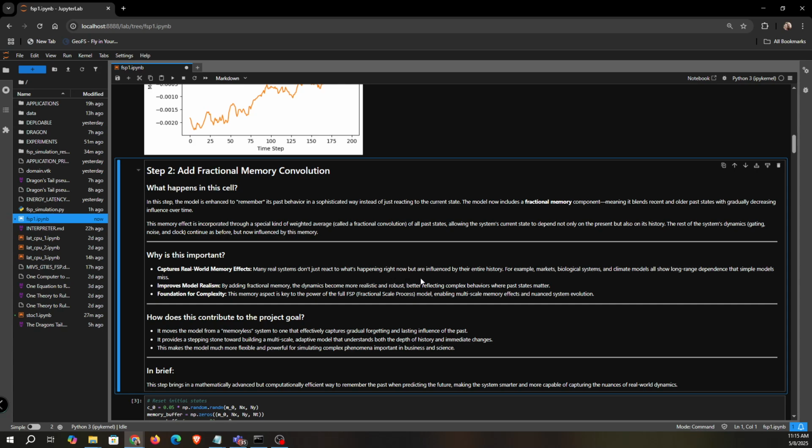But are influenced by their entire history. For example, markets, biological systems, climate models, these all show long-range dependence that simple models just miss. So what we're doing here now is improving the model's realism by adding this fractional memory. The dynamics become more realistic, more robust, and they better reflect the complex behaviors where past states matter.